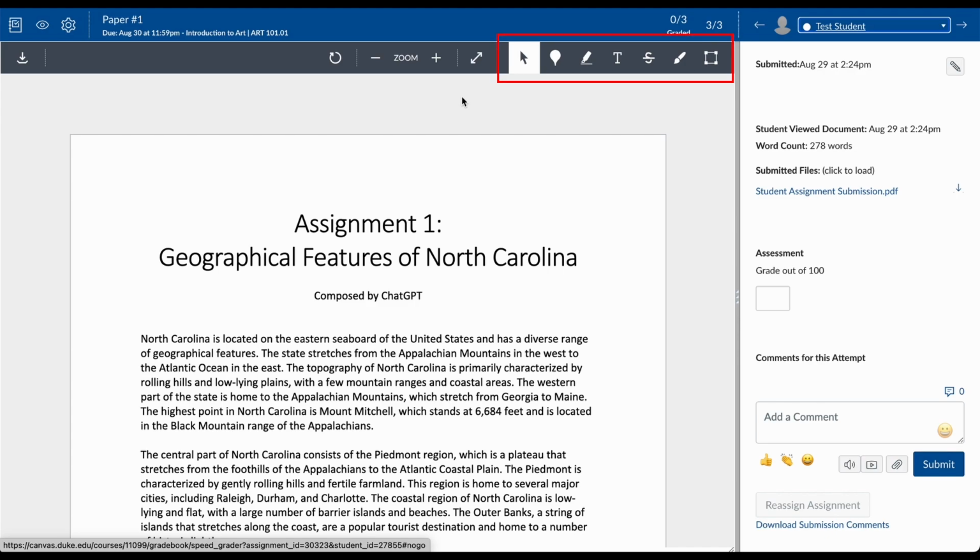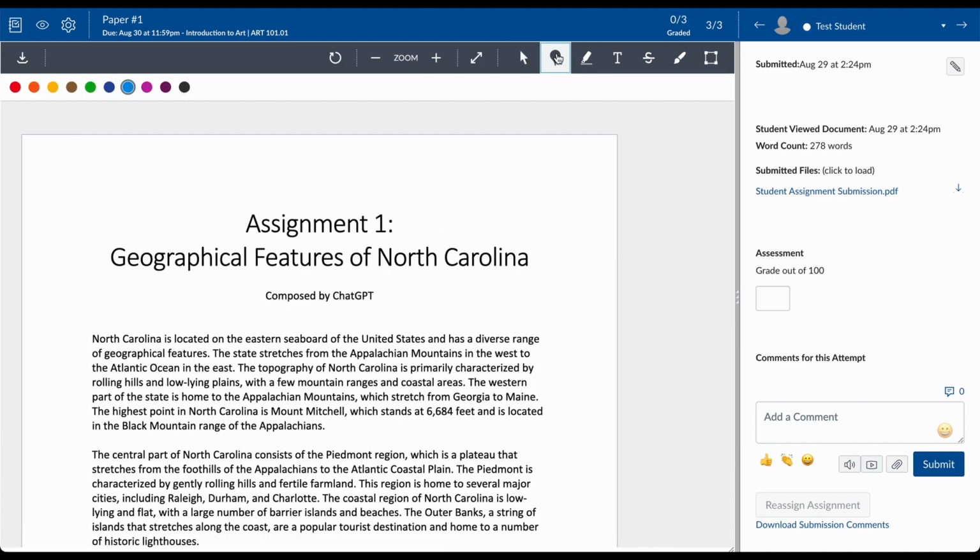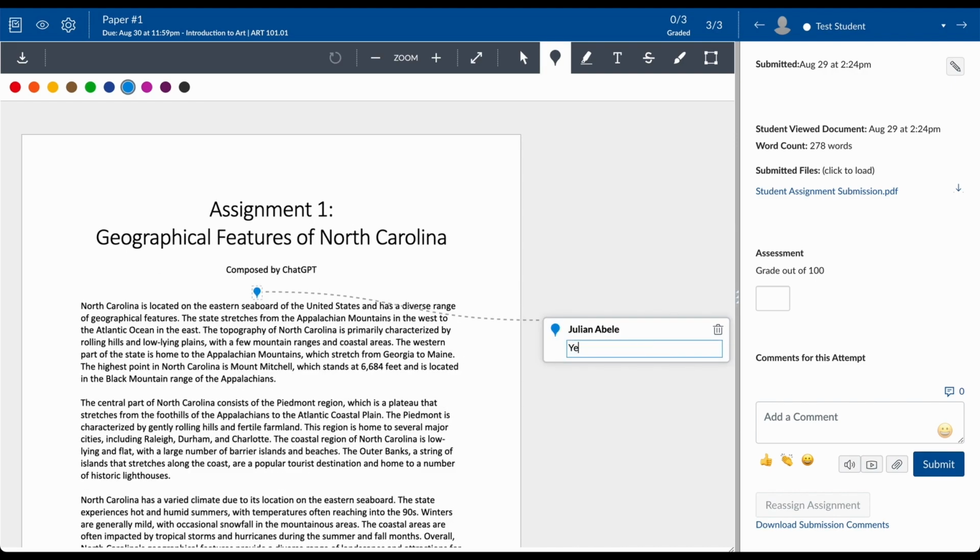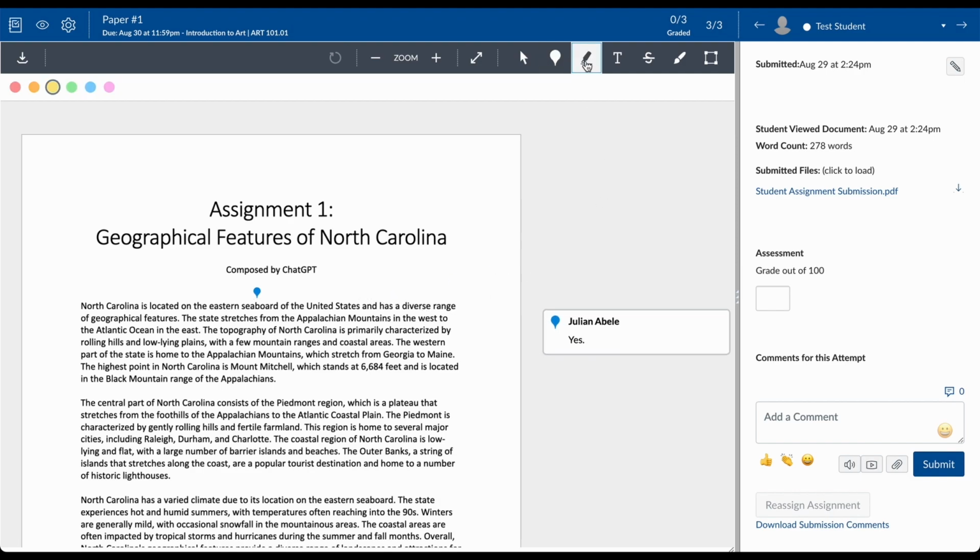On the right-hand side of this toolbar, there are some SpeedGrader annotation tools. By default, you are using the selection tool to browse and select. You can use the pinpoint tool to make comments in a specific part of the PDF, and the comment will be saved automatically. The next tool, the highlighter, allows you to emphasize certain passages and leave comments.